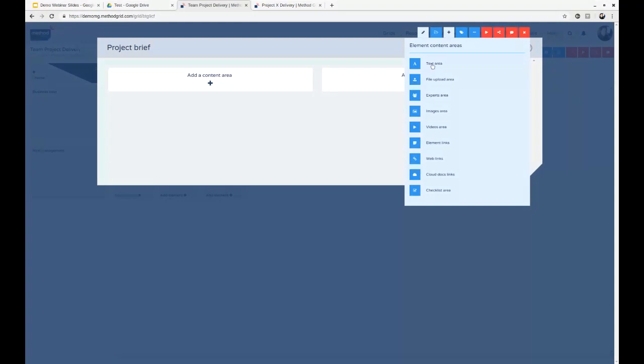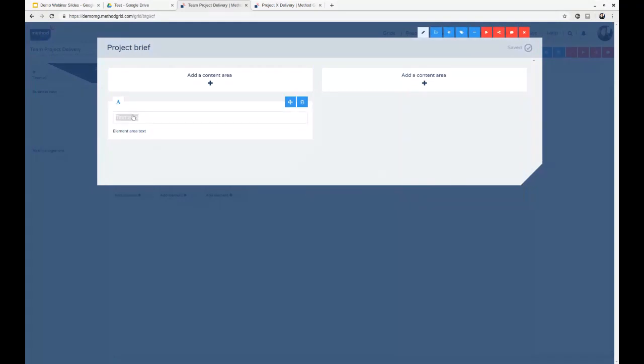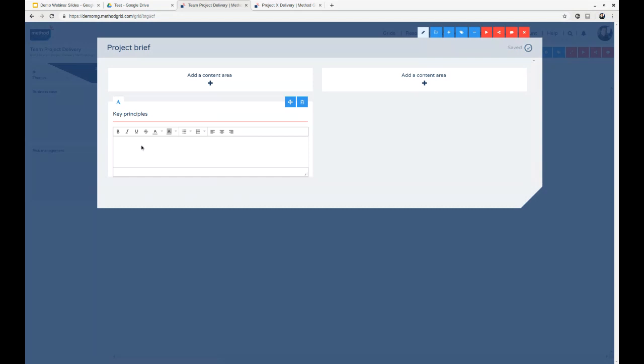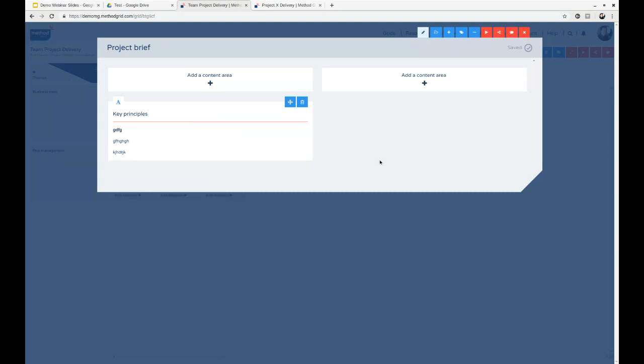Okay, so if I go ahead and put a text area in here, every area has a title. So perhaps this is my key principles of my project brief, and then I've got a simple editor. I can bold, and I can type in my content here. Very simple. As soon as I click out, that's saved, and you'll see up here it's automatically saving as I go along. I don't need to save it as I go along.